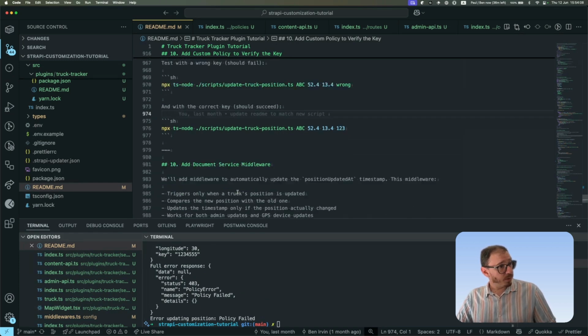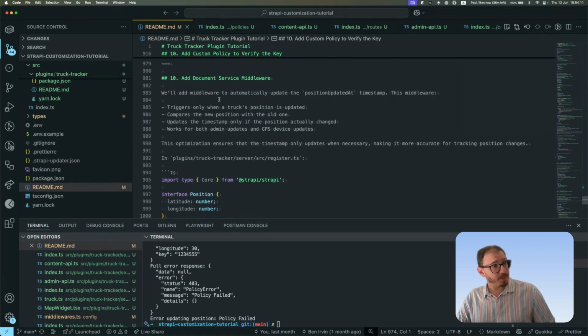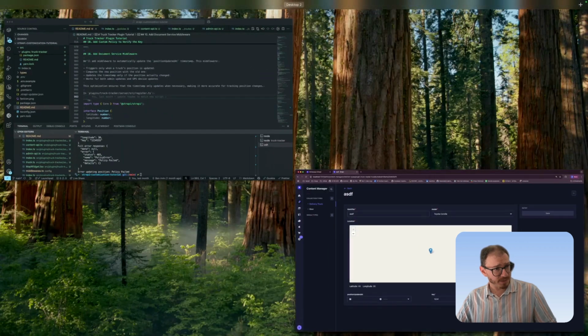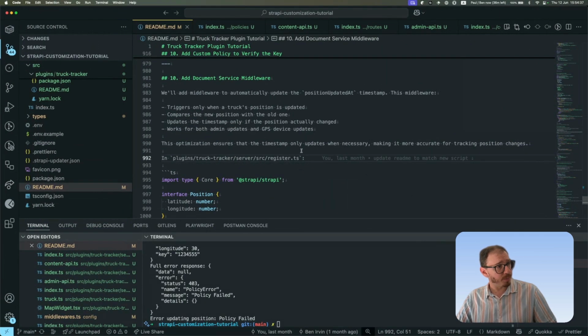Next, we want to be able to track when that truck position was actually updated. So we know the last time that a truck has sent its position. Let's say we don't want to update that just because somebody has gone into the admin and updated the truck. If you change the truck name or the model or anything like that, that doesn't mean that that truck has updated its position. So instead, we're going to create some document service middleware and listen for the exact cases that we want and only update that timestamp when the position data has changed.